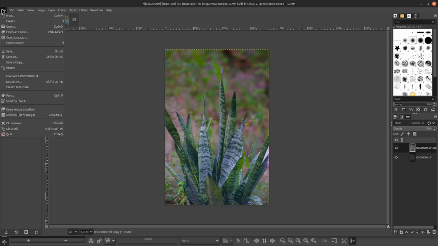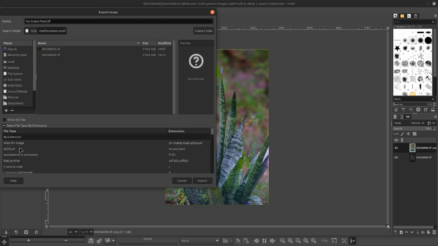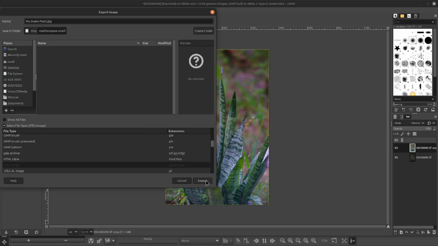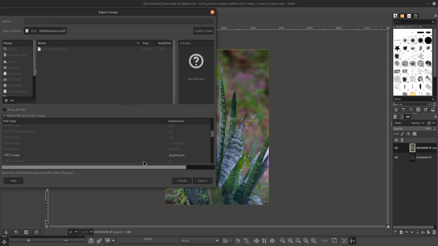So I'm going to go to file. I'm going to go to export as. I'm going to call this my snake plant. The nowadays term is snake plant, but I grew up knowing this plant as mother-in-law's tongue. All right. With GIMP, you have to select your file extension. So I'm going to use the JPEG file extension, and I'm going to click export. I'm going to put the quality up to 100, and I'm going to export that.